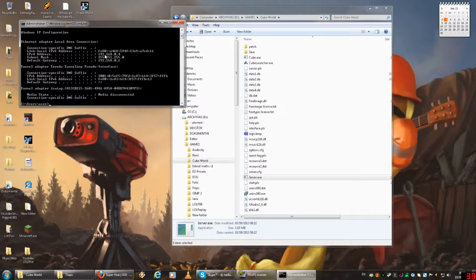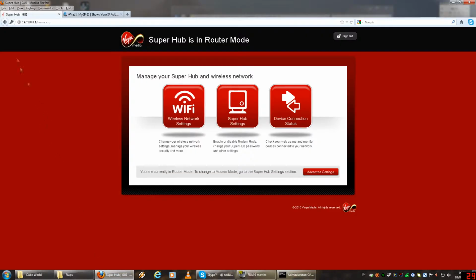For me, sometimes it changes for some strange reason. So if one day your server doesn't work, you can come back, see if this has changed, and then you would have to port forward your ports with this different IP address. What you're looking at is the IPv4 address, which in this case is 192.168.0.4.